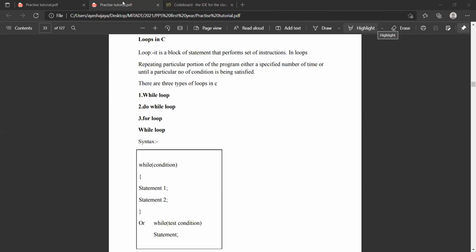Okay, so suppose you want to repeat the printf statement hello. So hello, if you want to print it 10 times, you can run the program loop for 10 times and print hello. Or else you will print hello unless and until the user enters the value no.